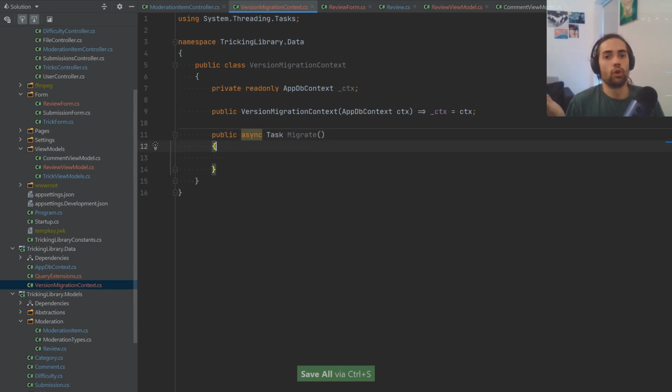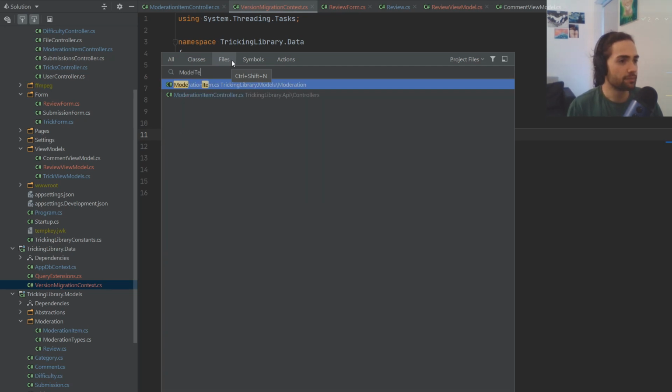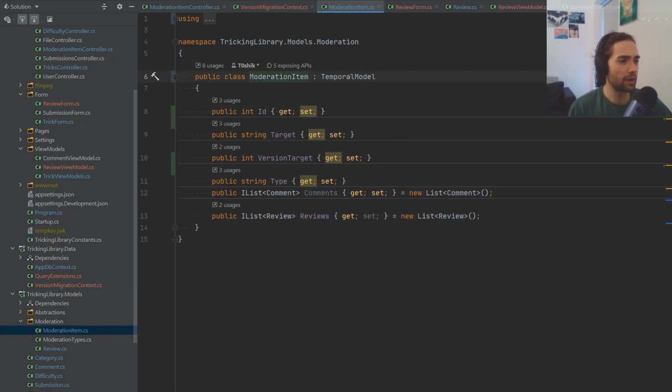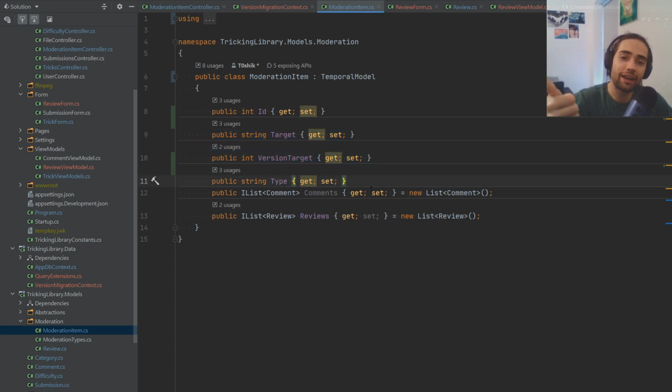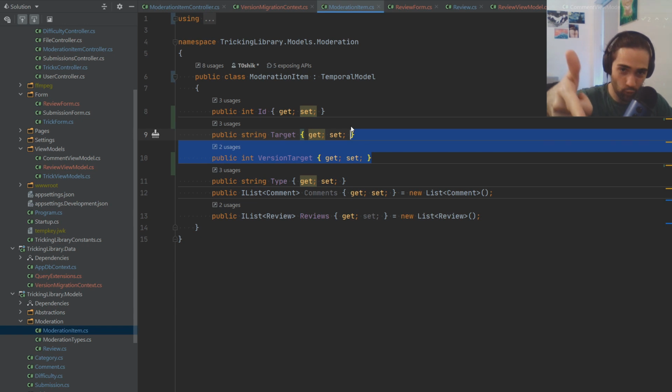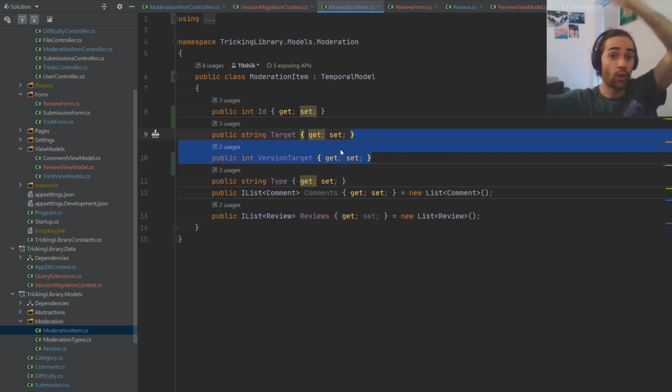So what are we migrating? Well, let's bring up our moderation item. On the moderation item, what we have is a target, a version, and the type. So we'll need these three things. The type is what category, and the target and version target is what we're getting specifically from that category. Because if it's tricks, we have so many tricks, what kind of trick it is, and then what version of that trick are we actually migrating to.